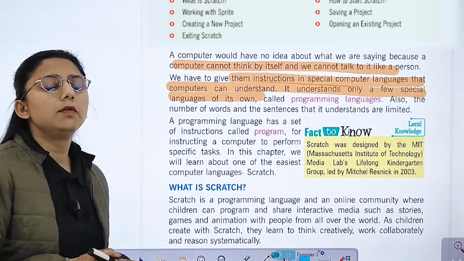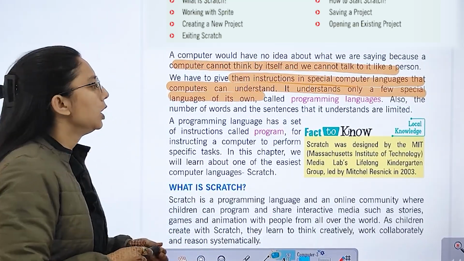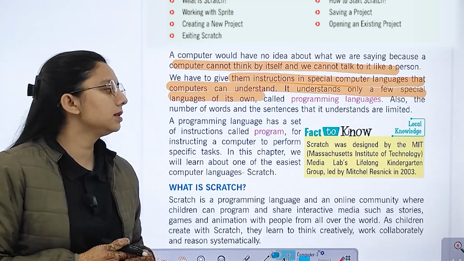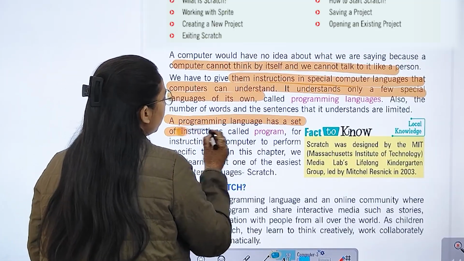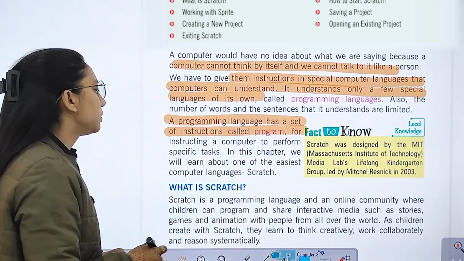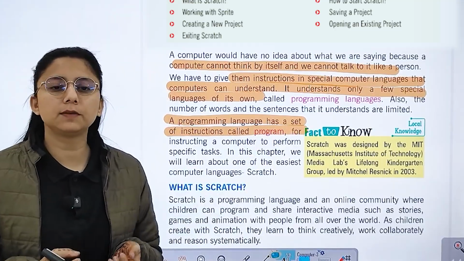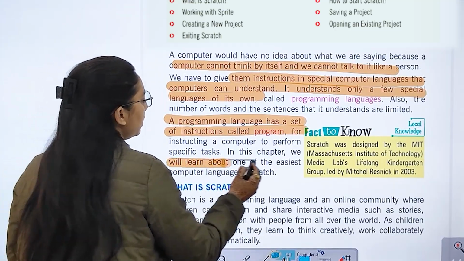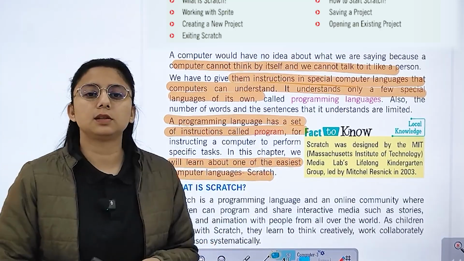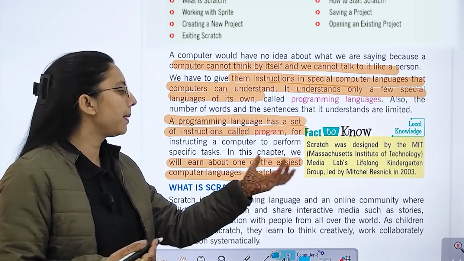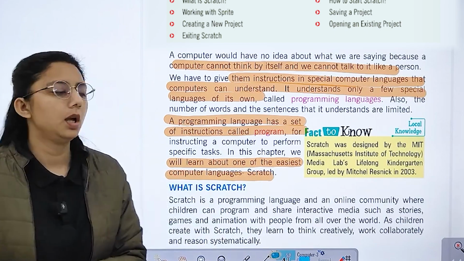What do we call it? We call it a programming language, right? The number of words and sentences that it understands is limited. So a programming language has a set of instructions called a program, for instructing a computer to perform a specific task. In this chapter we will learn about one of the easiest computer languages, Scratch. Scratch was designed by the MIT Institute of Technology, right?